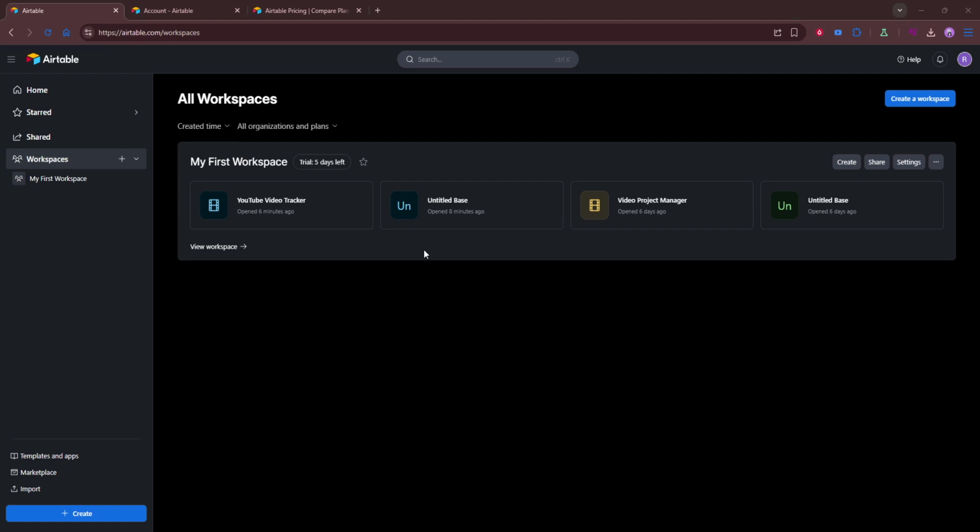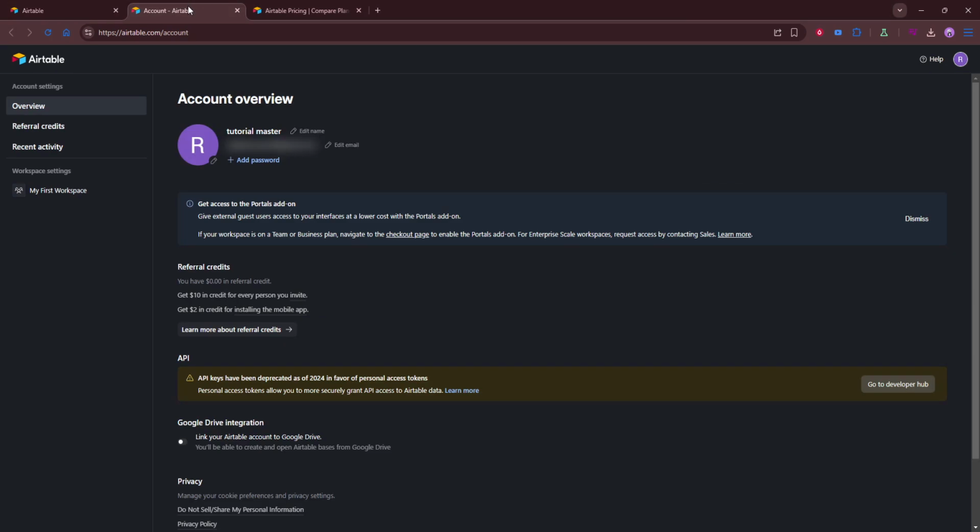Start by opening Airtable and logging in to the account you want to delete. Make sure you're signed into the correct account before moving forward, especially if you manage more than one profile or use different login methods. Taking a moment to verify this can help prevent deleting the wrong account by mistake.